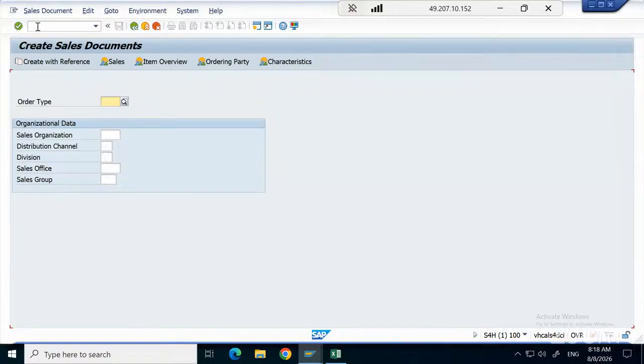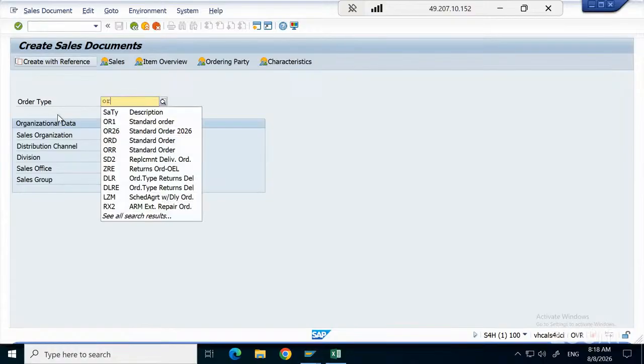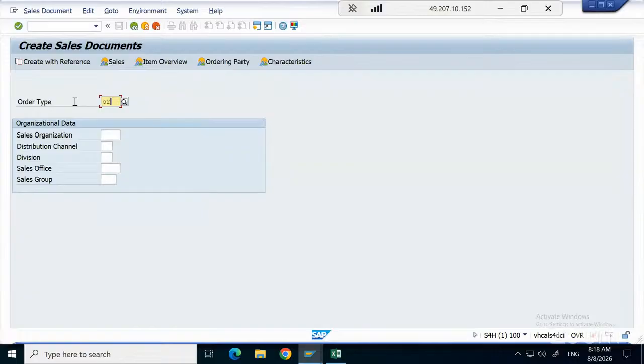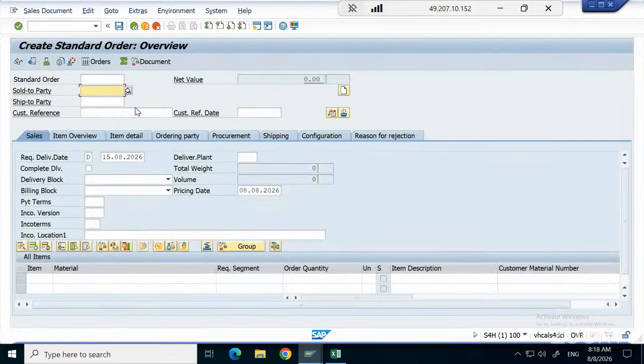You can see this screen. This is called create sales document. We use the order type, which means we are going to create a sales order. When you go inside, as I just explained, to create a sales order the customer details are required. So here we enter the customer details, for example, 3999205.